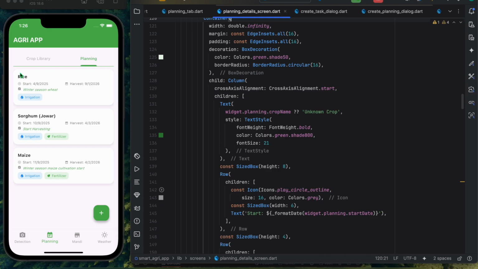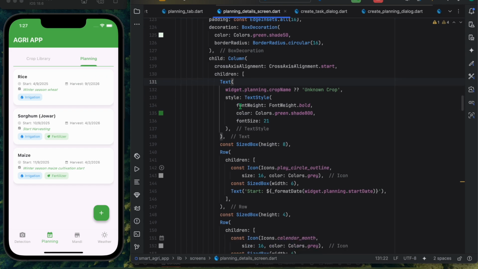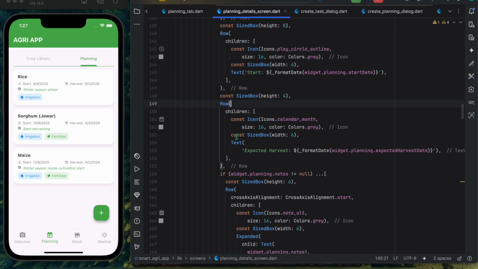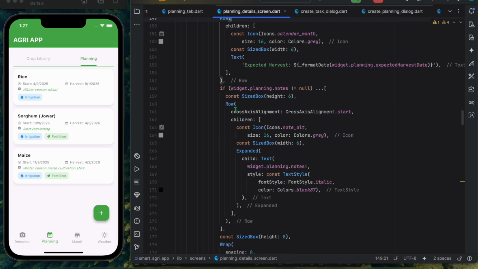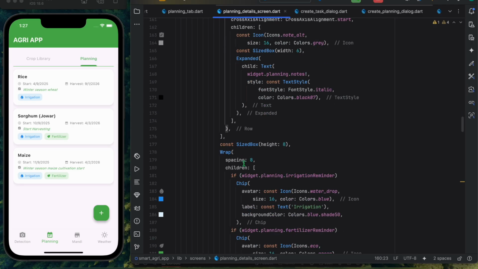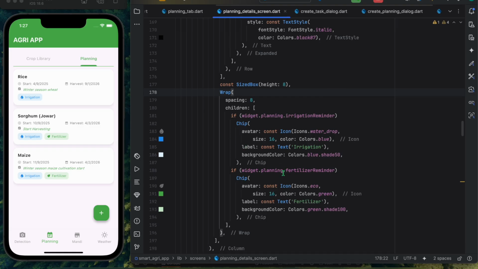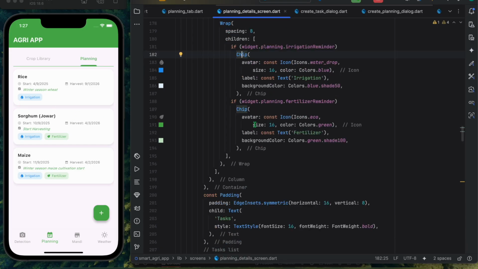It will display, this card will be displayed in the planning section also. Similar, this is the same design. If you see here, this is the same design. Okay, if there is any kind of note, it is displayed here, and we wrap the irrigation same as here. If you see here how we wrapped it. Okay, this is wrapped inside the chip. Here it is wrapped inside a container. Okay, basically the same thing.